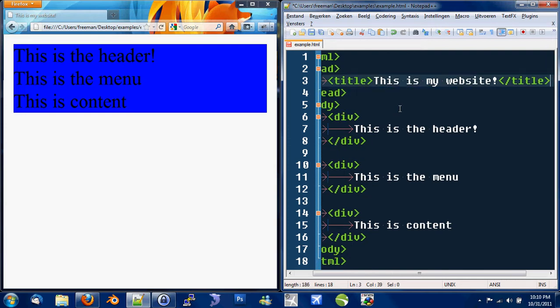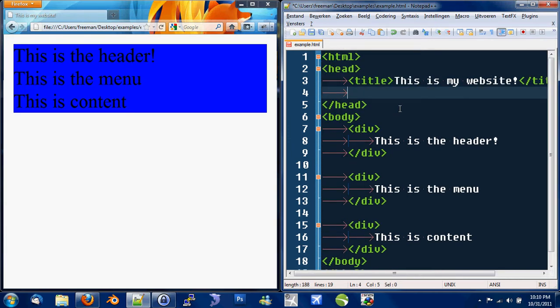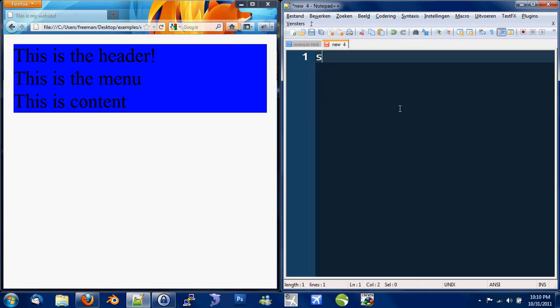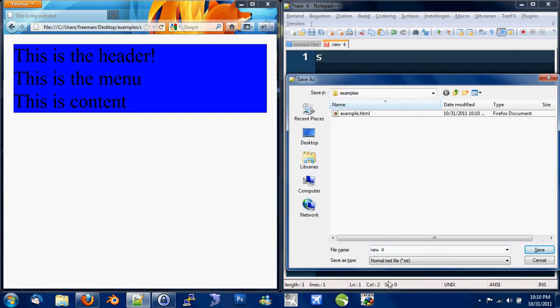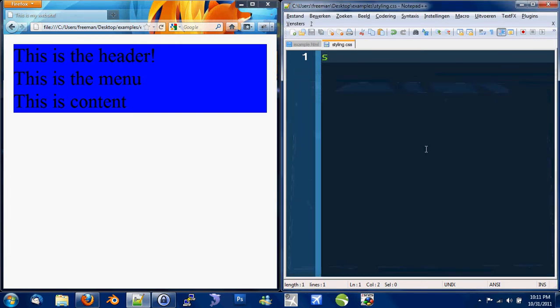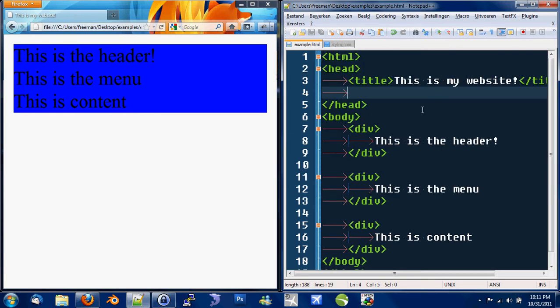If you want a nice styling of your website, you should put all your CSS code in a separate document. This document is called a style sheet, and we're gonna make a style sheet. You're free to choose whatever name you want, but it's also valuable to choose a logical and relevant name, so I'm gonna call it styling.css. CSS stands for cascading style sheet. Just nice to know perhaps.